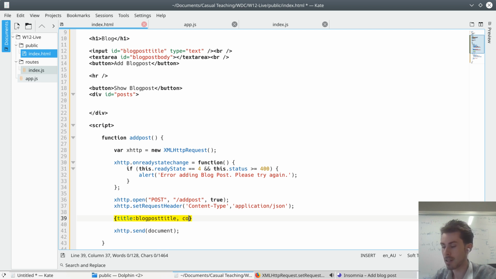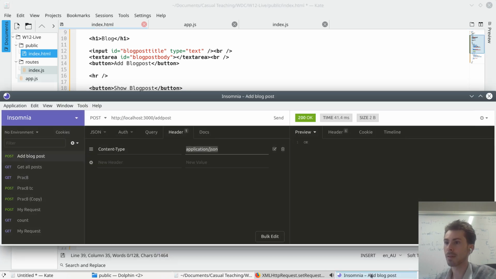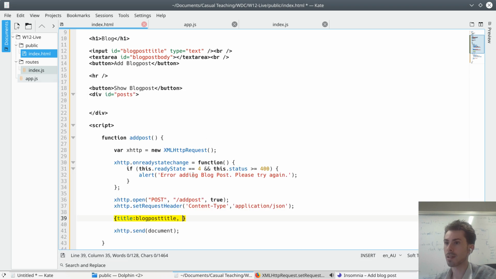And then it's going to be, I think we had content, or was it body? Can't remember. What did it look like here? Content. It would probably be better if I was more consistent, but it's going to look something like, wow, where did that go? Right, so that's roughly what we want.